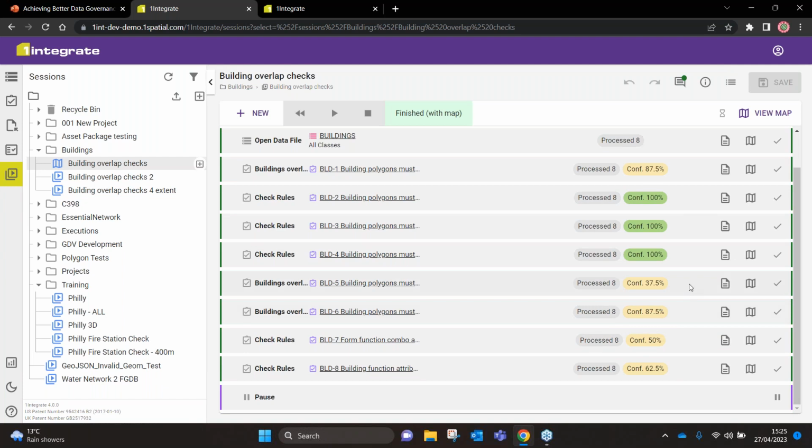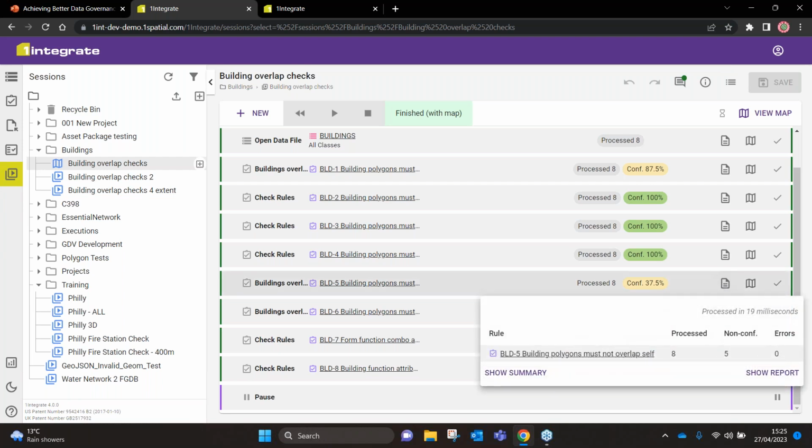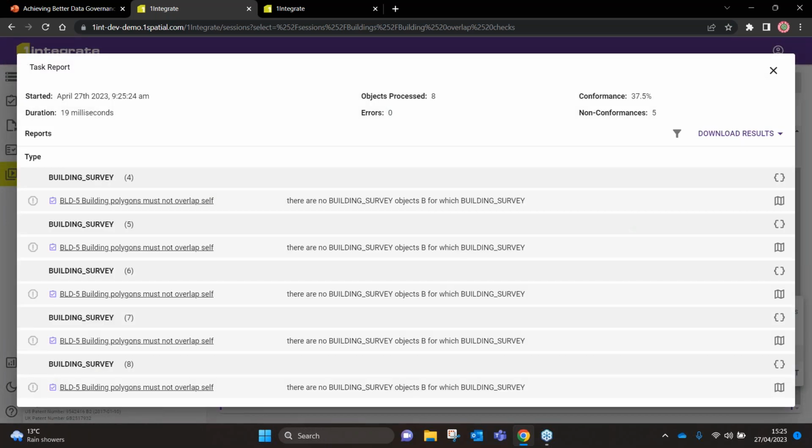So that's the results at a glance, but we then get much more information and a report coming out of each of those rules. So if I click on the results for this particular one, I get a summary that tells me that 8 features were processed and I have 5 non-conformances. If I then click show report, I'm drilling down even further, getting more and more information at every stage.